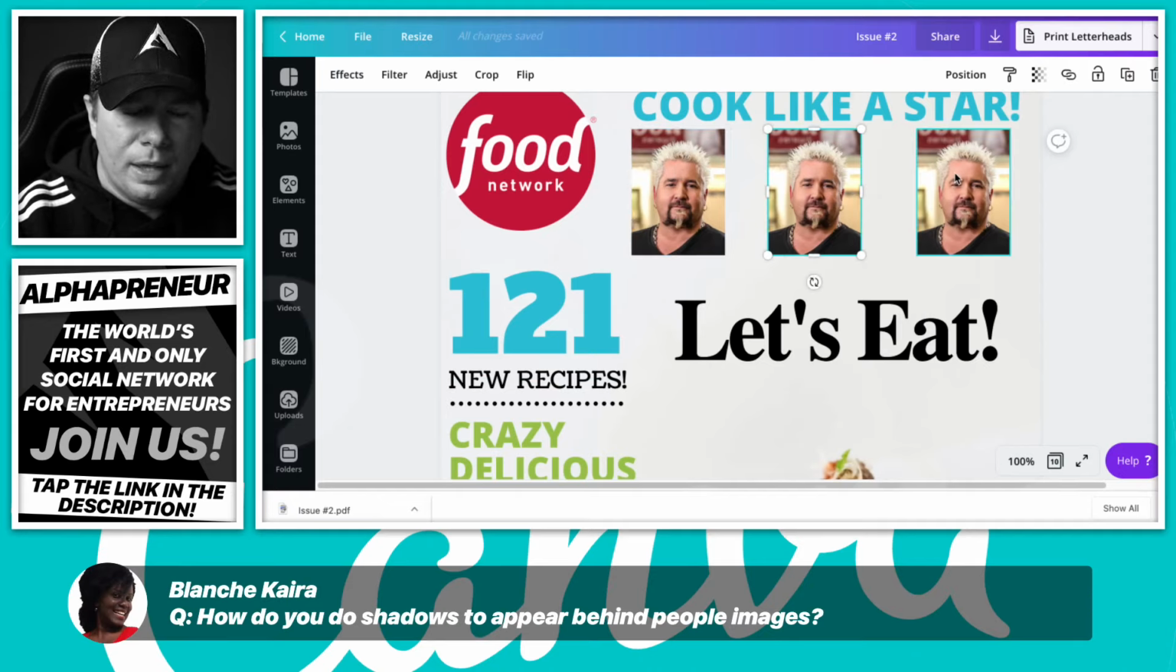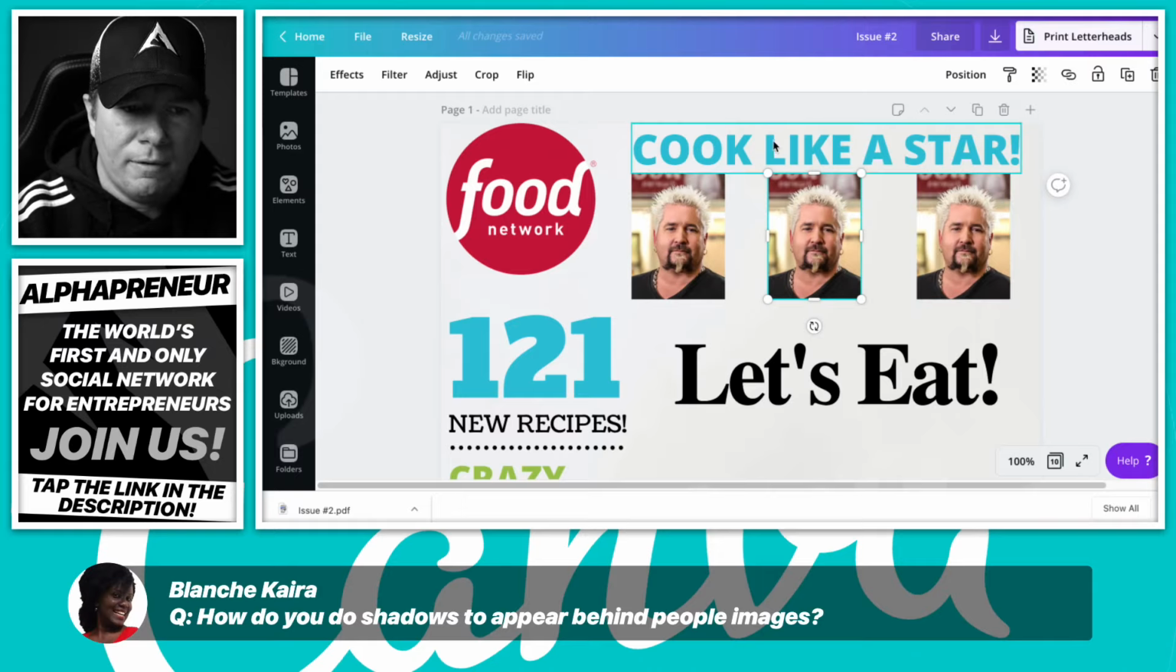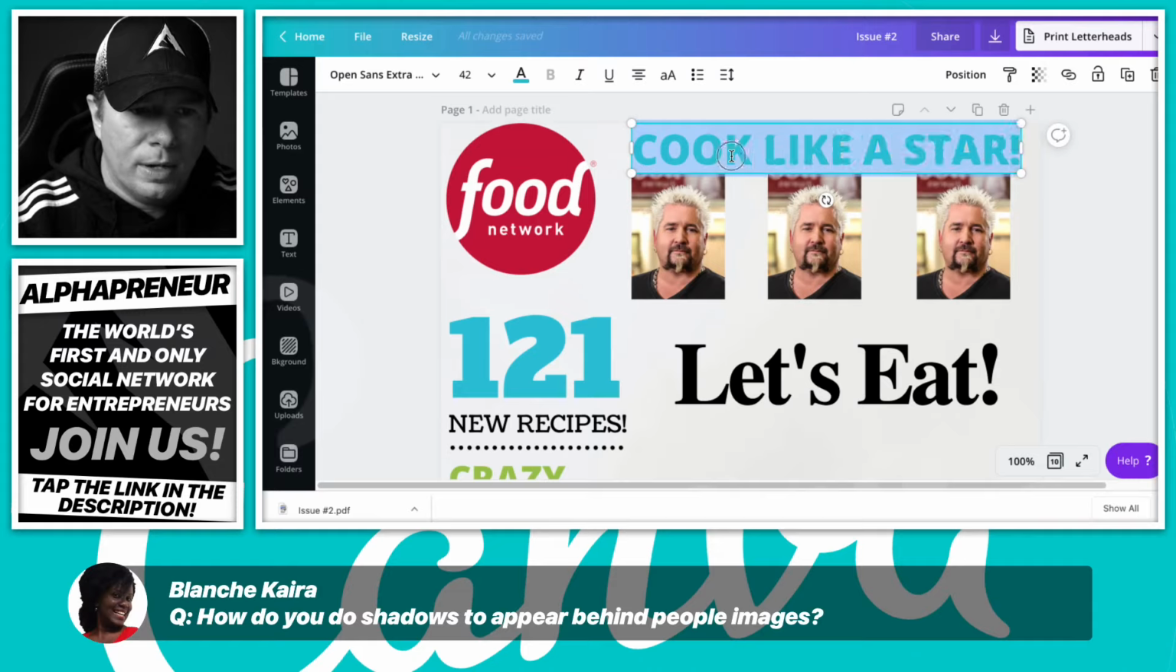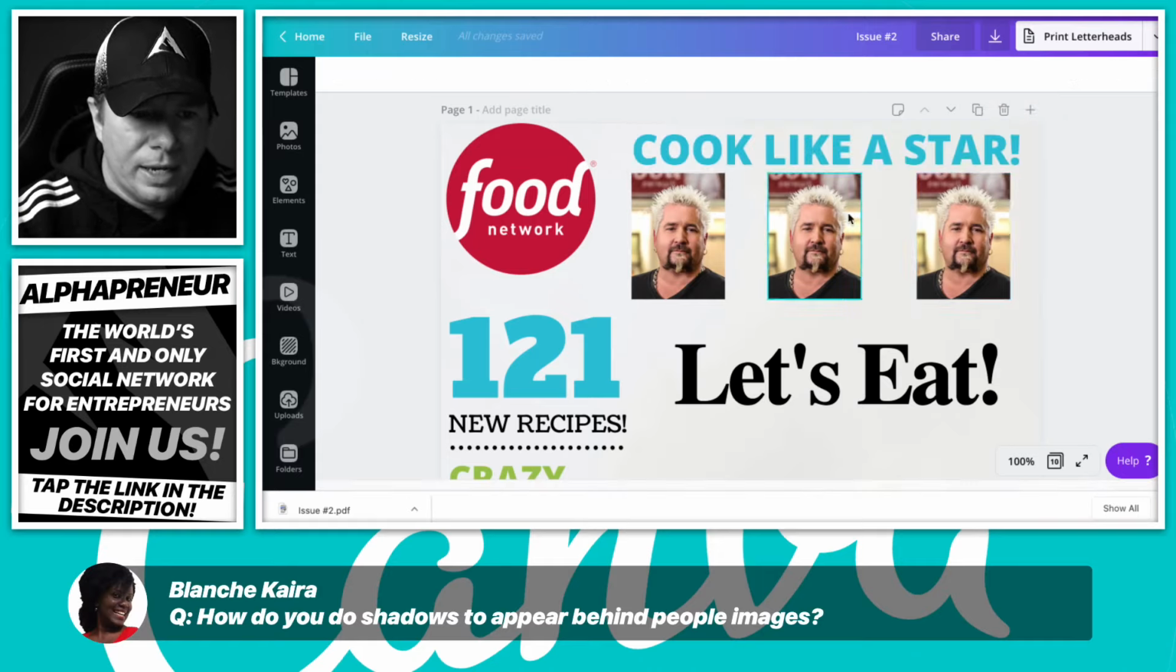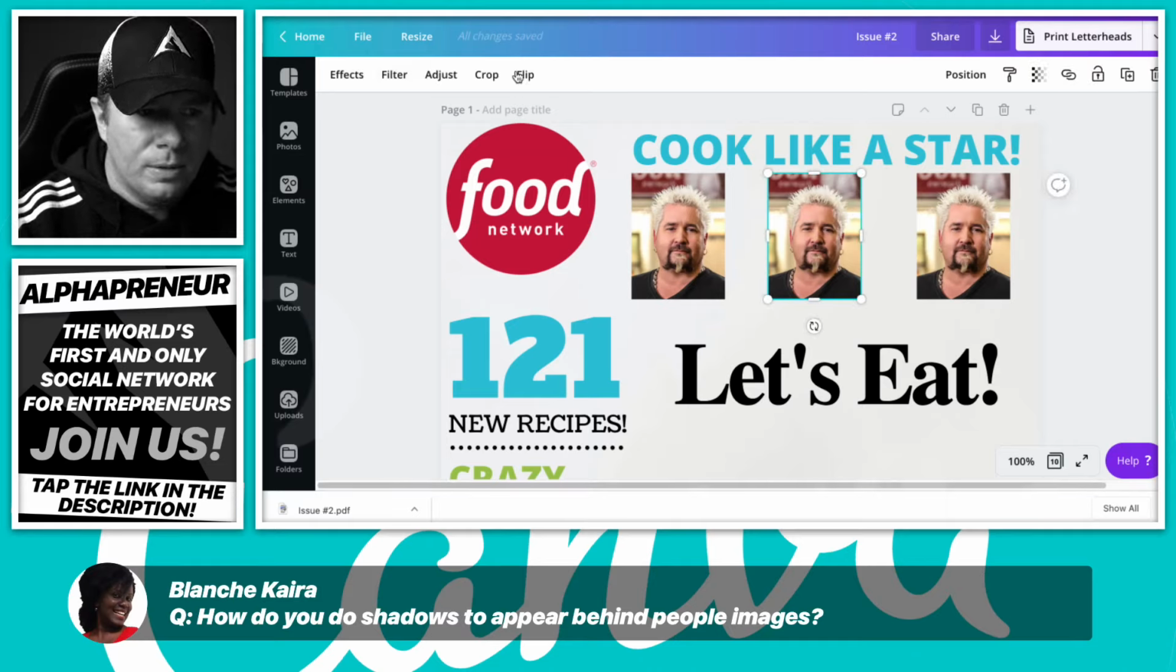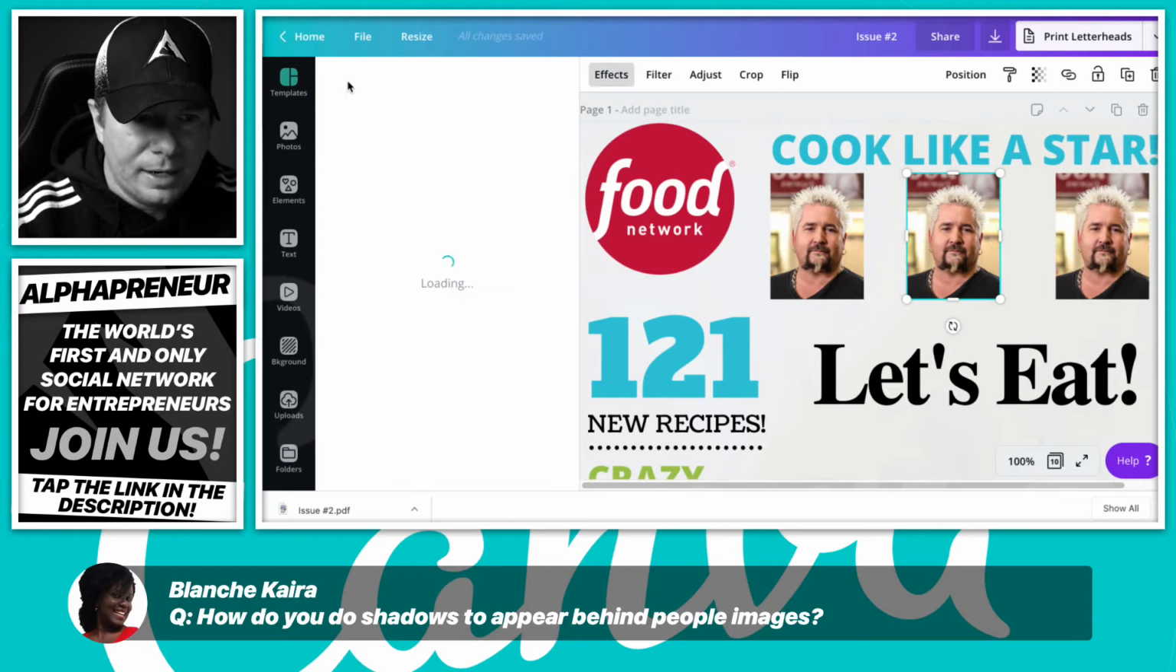Like I said, every type of element inside of Canva has its own features. So if you click on a star, notice that there is no drop shadow feature. There's transparency, you can copy the style, but there's no drop shadow feature. Now, if I click on an image of Guy Fieri, in Canva you can see on the left, you can click on effects.